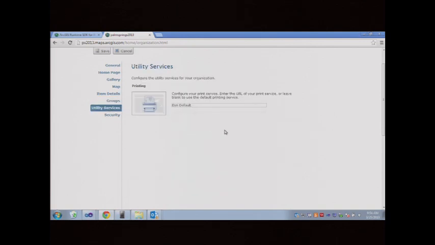Sometimes you have users who are going to print maps. Well, let's say that's behind a firewall or something. Then you wouldn't be able to use the Esri default for that. So what you would do is give the URL of your own print service.